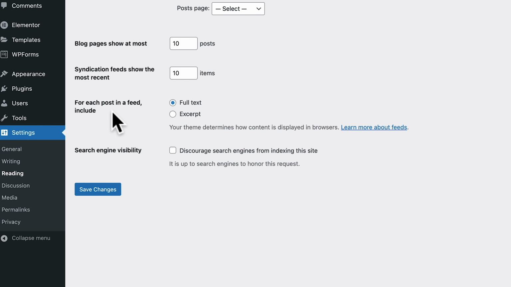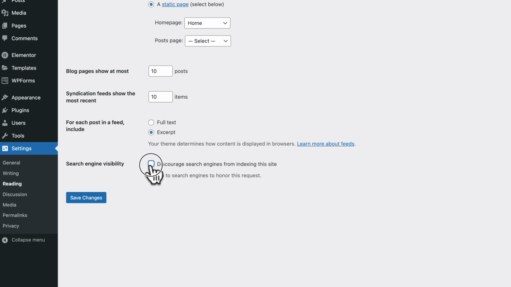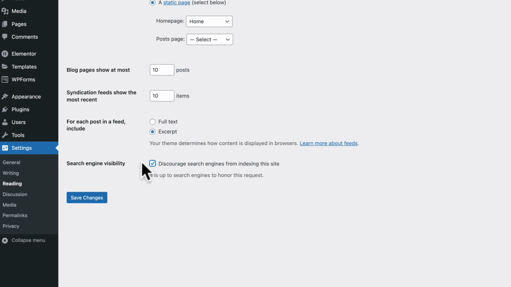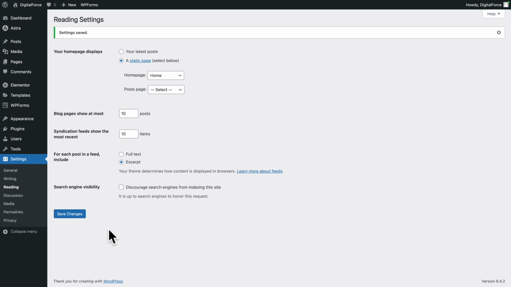Next, you want to go to Settings, Reading, and where it says for each post in the feed include, you want to change it from full text to excerpt. Now, one of the good practices is to discourage search engine from indexing this website while you are building it. But if you do so, make sure you don't forget to unselect this option when you're going live. So right now, I'm just going to leave it as it is and click on Save Changes.